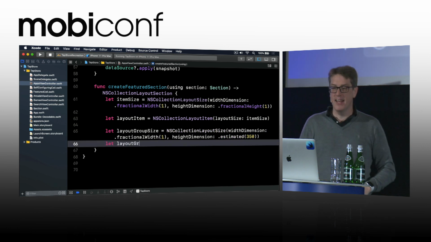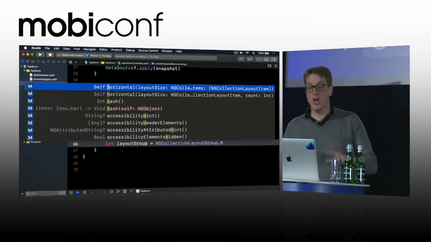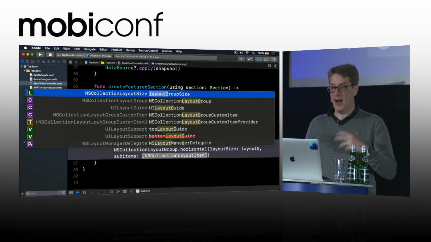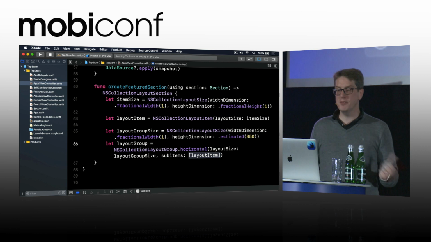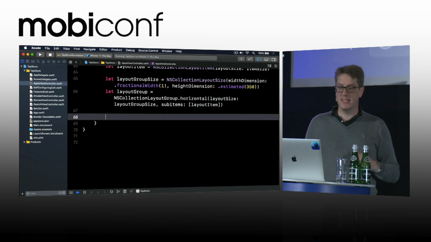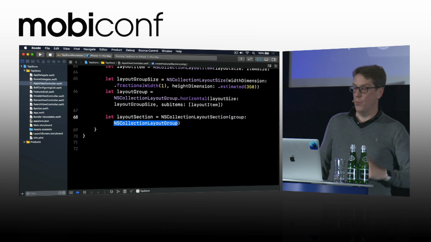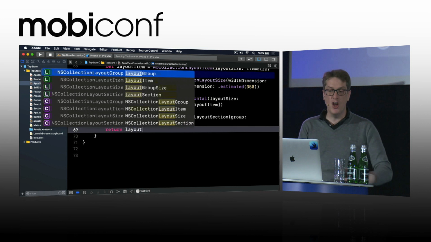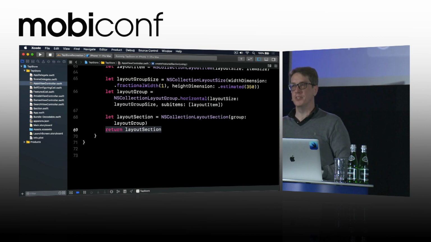We can now wrap that in our layout group. And this thing, I'm going to say, is going to go horizontally. That's what we expect to happen in this particular layout. For the size, it's going to be our layout size. And our items, that's our layout item. That's our item, that's our group. The next one up is a section. So we can scroll down, make some space, and say our layout section is an NSCollectionLayoutSection with that group. And there's nothing special happening here. I'll just go ahead and return that section straight away.